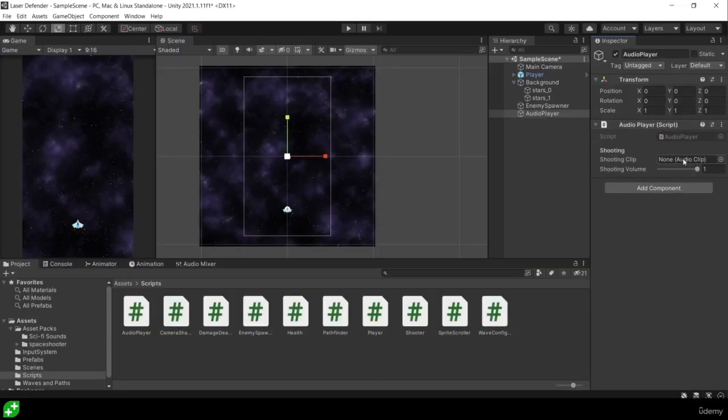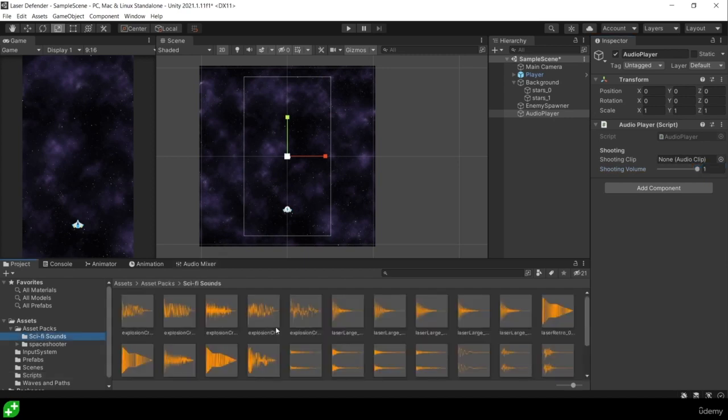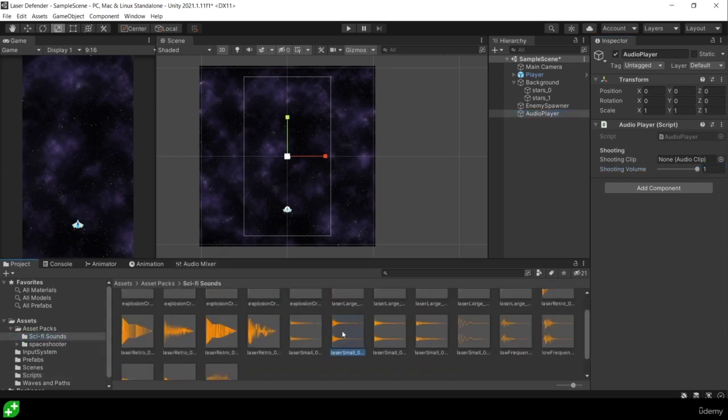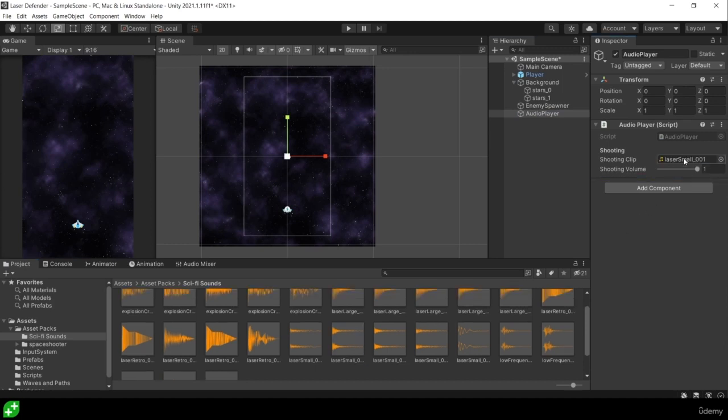If we check out our audio player, we can see how this header is going to come in useful for separating the different clips in our game. And we've also got this nice range slider between 0 and 1. Before we can play though, we do need to set up our shooting clip. So let's find our audio clips in our folder. And I'm going to choose the Laser Small 1 for my audio clip.